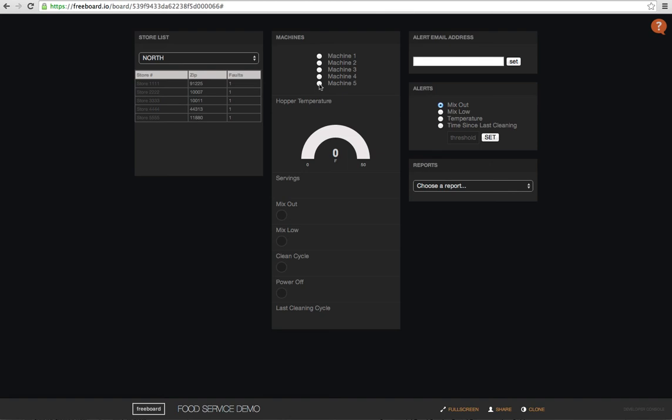As soon as we click on a machine, the machine statistics then populate. Here we can see temperature, the amount of servings, whether there are any current faults, mix out, mix low, clean cycle, power off, and the last cleaning cycle. If we choose machine 1, we can see that there is an alert. The mix is out. If we're looking at this dashboard, we can take action.